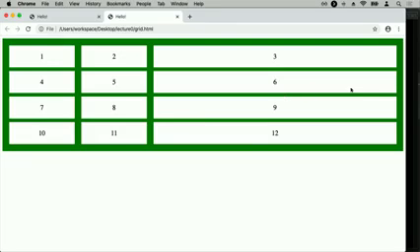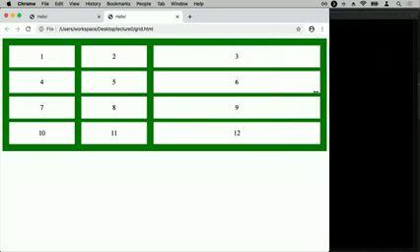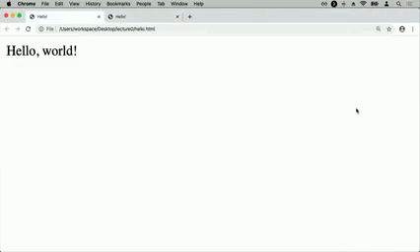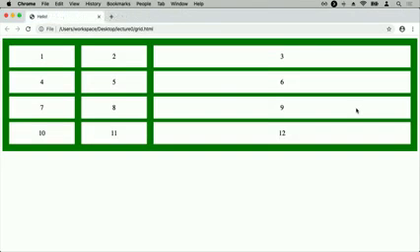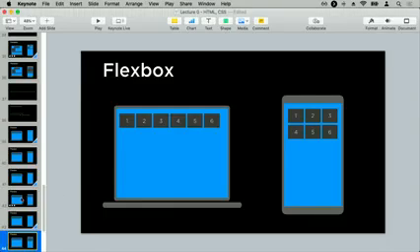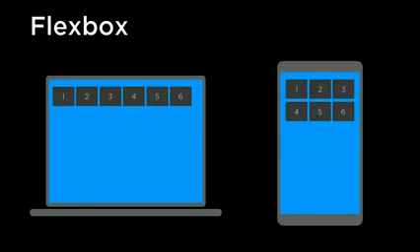And now I'd like to add some style. I'll say for the grid, let's give it a background color, maybe green. Display is going to be grid. I want this to show up as a grid. And now there are a couple of attributes or properties that I'm going to specify here. Maybe I want some padding around the grid first.